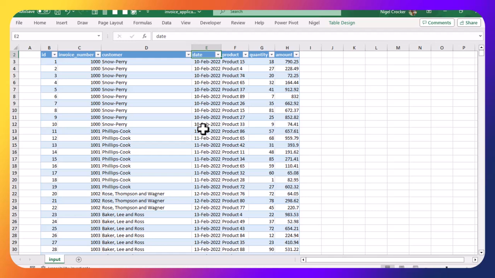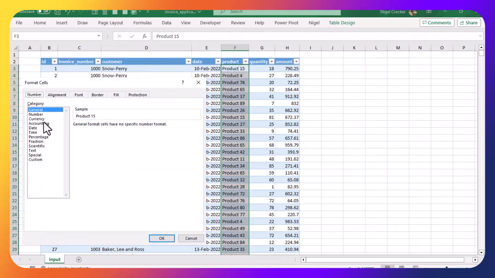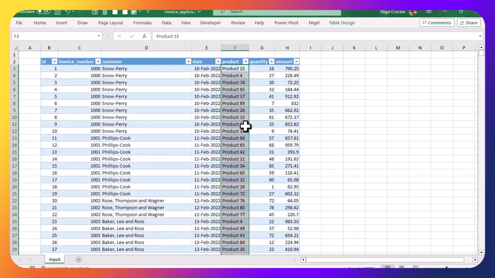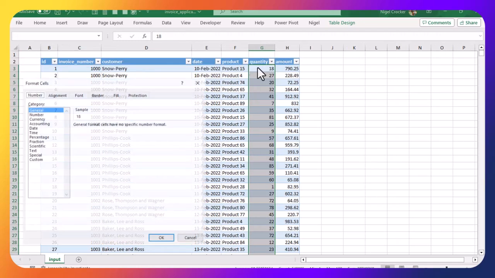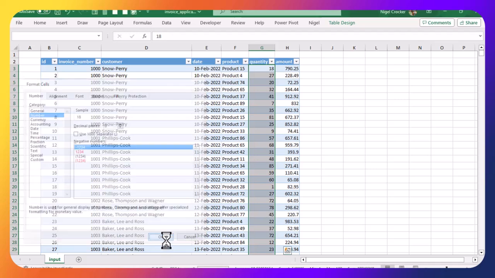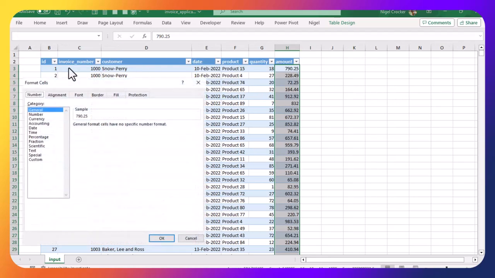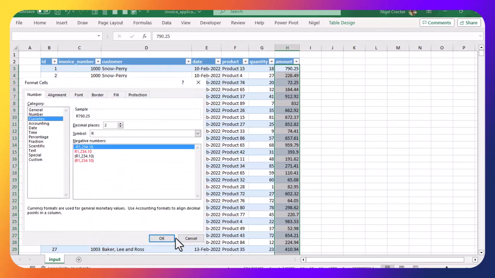So let's get back to getting our data types right for each column. Next one, Control Shift Down, Control 1 to get the data formatting. This one's going to be text. Then the quantity is going to be a whole number again. Select the whole column, Control 1, number, no decimal points. Then the last one, the amount. Select it all, Control 1. We're going to have this currency. Slash figure, so we make it rand.